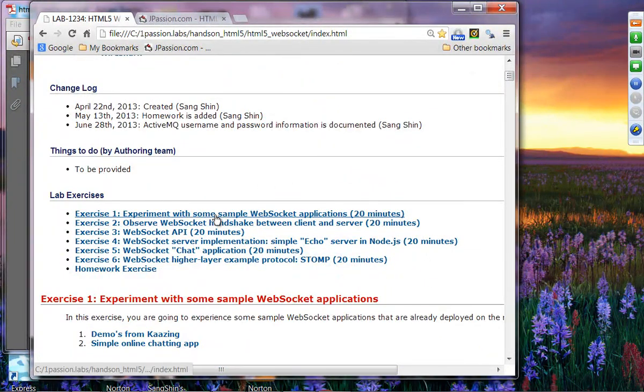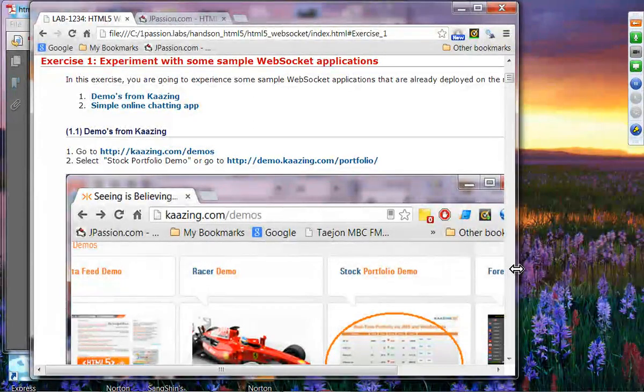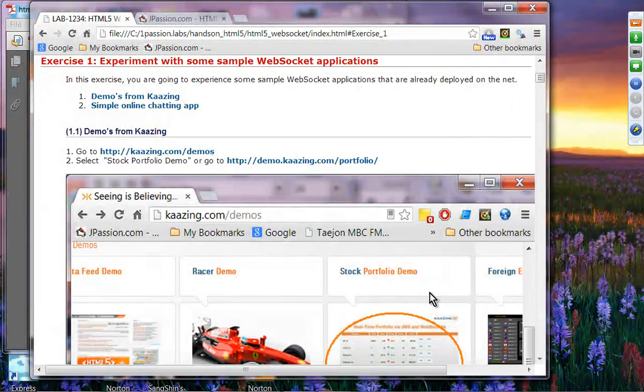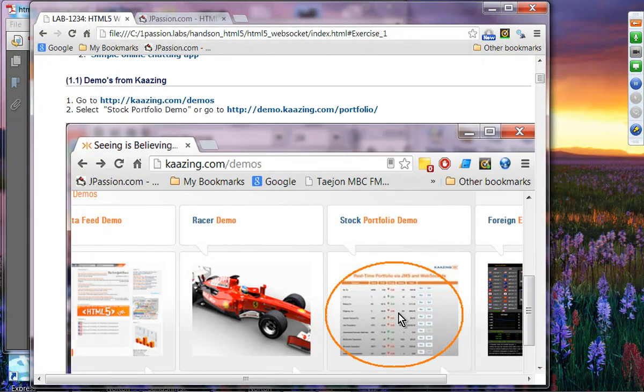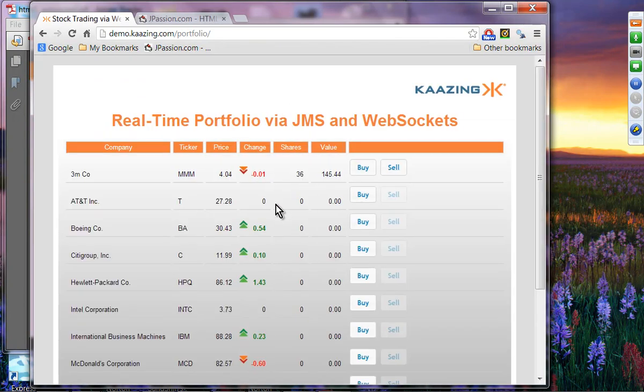Experiment with some sample WebSocket applications. You can write this application using Comet, or you can use a WebSocket. And this is actually written in WebSocket. Basically, this is an application with many participants. This is a stock portfolio demo. This company called Kaazing is pretty big in the WebSocket community. You can go to this website and select it, or go directly to the portfolio. In this portfolio, the stock information is being distributed to many participants.